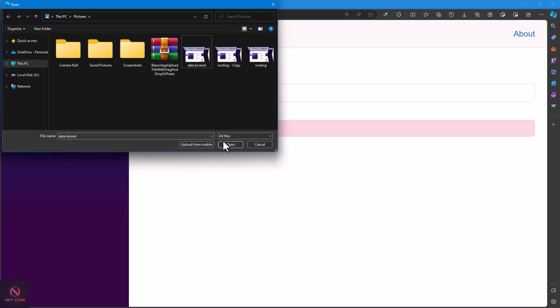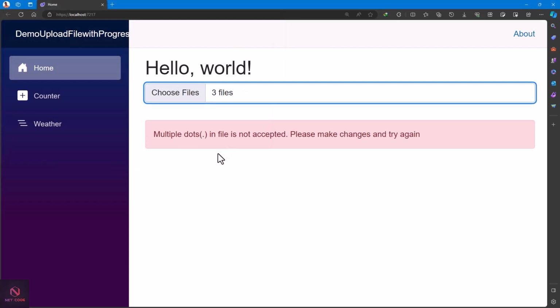So let's see, if I choose these three files here and I click on open, let's see what happens. It tells you that multiple dots in file is not accepted. Please make changes and try again. So the three files have been selected, but it was not able to upload because we had an error in one. And now when you have an error in one, the other two are not going to be uploaded unless you fix it.